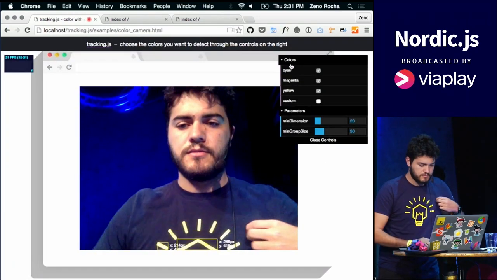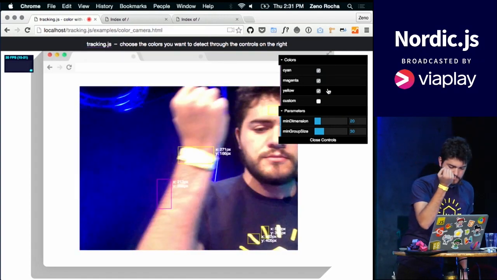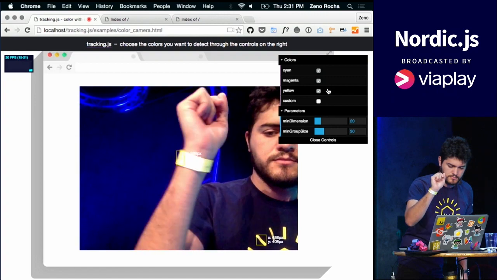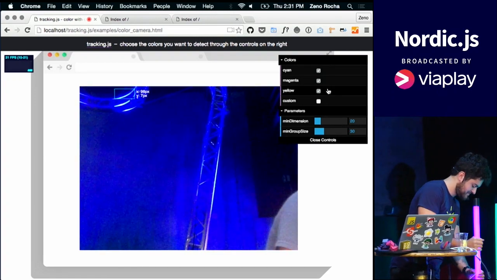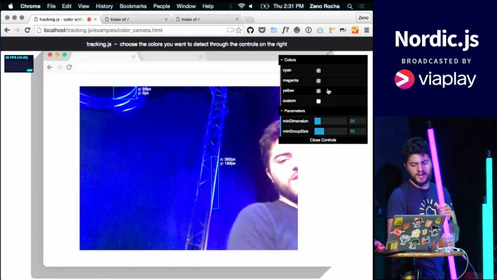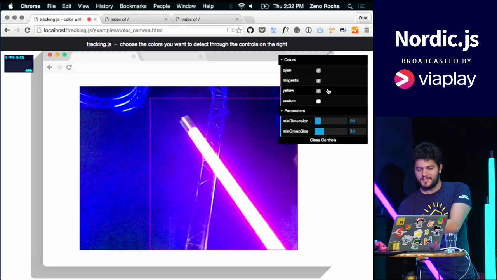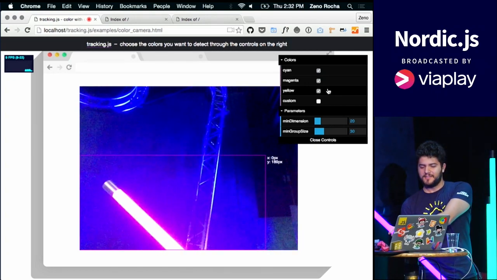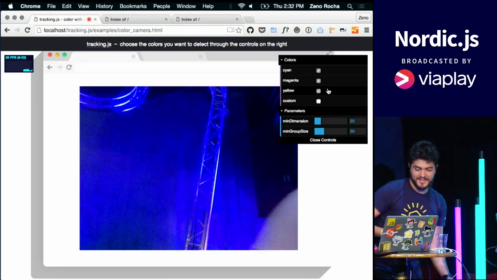I can track yellow colors. And I can get this lightsaber over here and track the magenta color of that. Do some crazy stuff. Really.